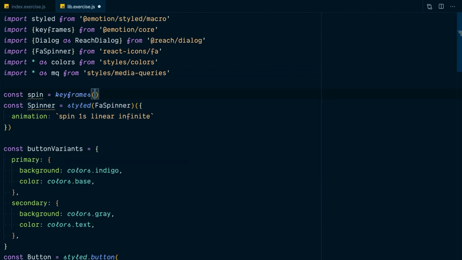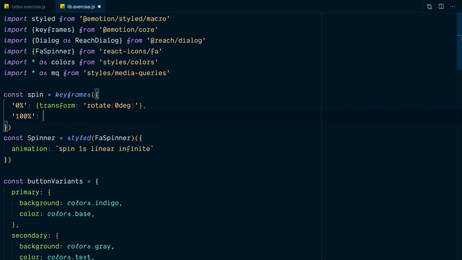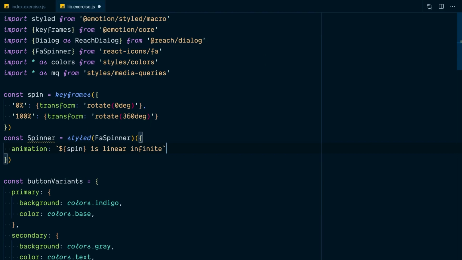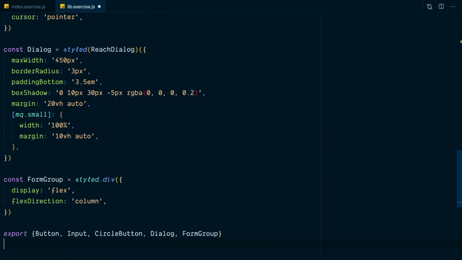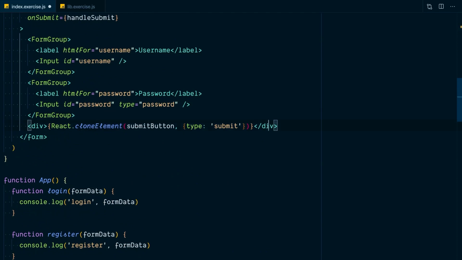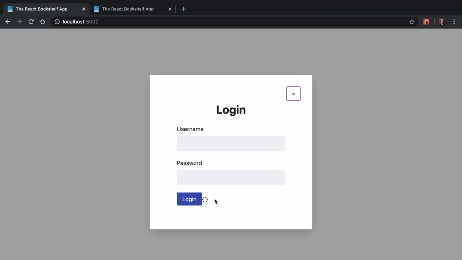So keyframes, and we'll say at 0%, the transform will be rotate at 0 degrees. And then at 100%, the transform will be rotate at 360 degrees. And then I can reference it just like this. Pretty natural, and all in JavaScript. And then here, let's bring this spinner down and export it. And then just for the fun of it, we'll add it right here, and we'll just stick it right next to our submit button so we can see what that looks like for right now. Hey, that looks kind of fun.